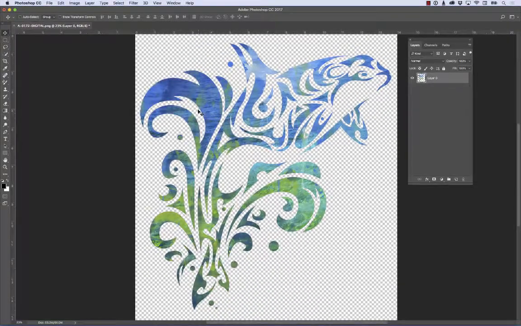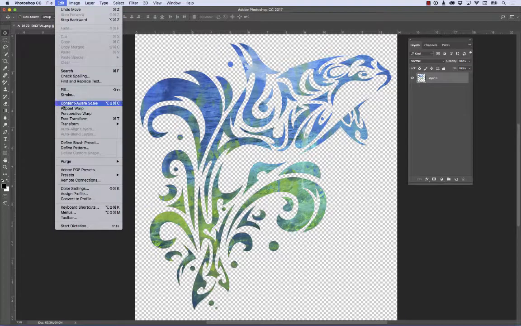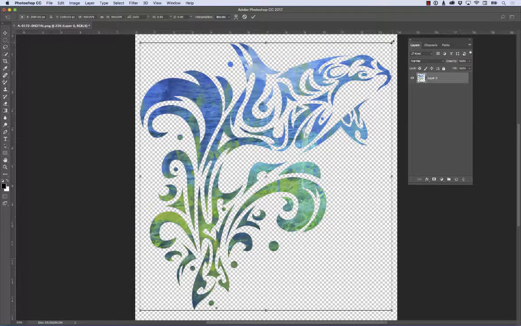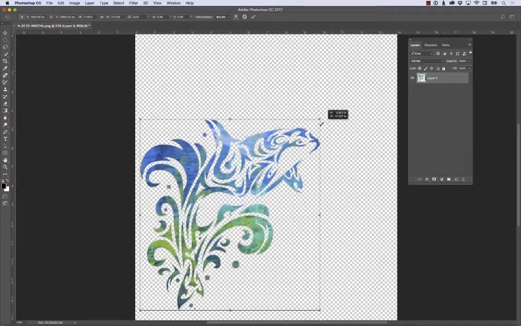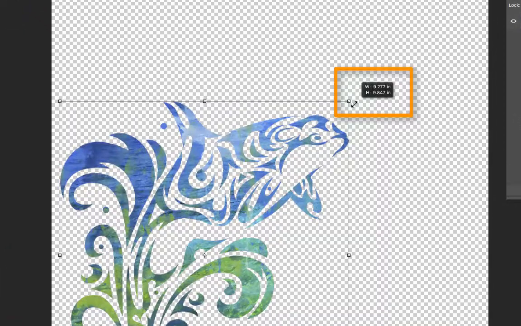And what I need to do now is reduce the size of this image. So if I go to the Edit menu and come down to Free Transform, I'll get these adjustment bars. If I click on this corner part, hold my Shift key to constrain the proportions, I can go ahead and change the size of it. If you notice that little box, it's got the width and the height there.